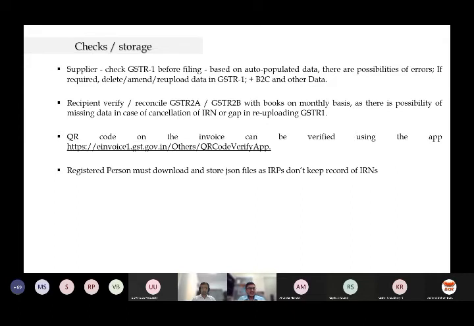A registered person, as a precaution, must download and store the JSON files, as IRP does not keep a record of IRNs. As a precaution, this is suggested. It is not a mandatory thing, because IRP is not keeping a record of all the IRNs. This is a precaution and check which a registered person issuing e-invoice has to do, these particular checks and balances.